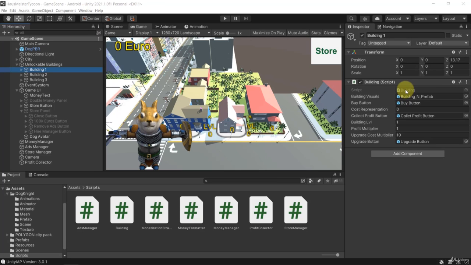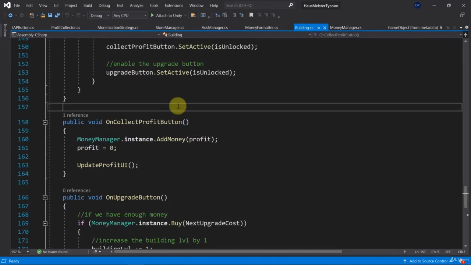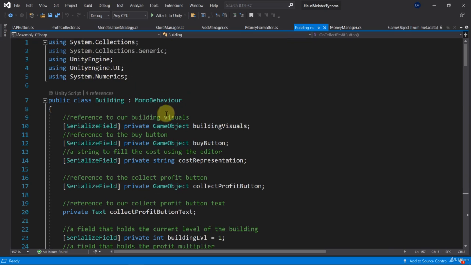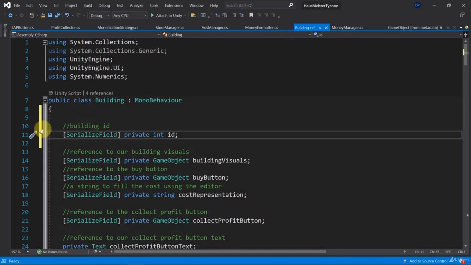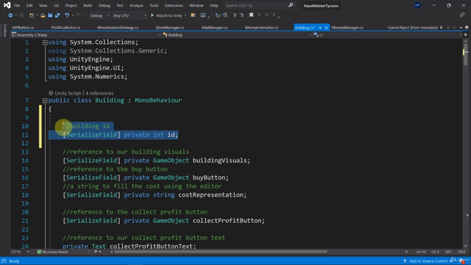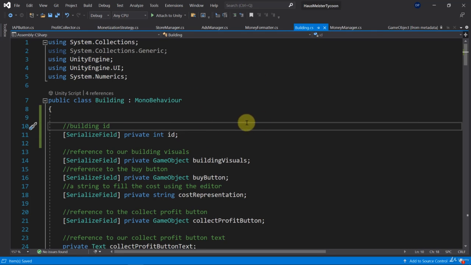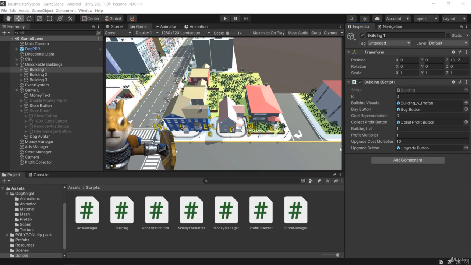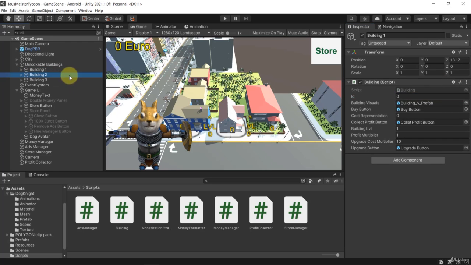Before we can do that, however, we need to make sure that we have an ID for each of the buildings. So let's go to our building script here, and let's add this serialized field private integer ID. So it will contain the ID of the building that we're currently looking at. So building 1, building 2, and building 3, they will have unique IDs. So we can just go ahead and say building 1 has the ID of 0, building 2 has the ID of 1, and building 3 has the ID of 2. Now you could of course give them the IDs 1, 2, 3, but usually when you're using IDs you start counting at 0.